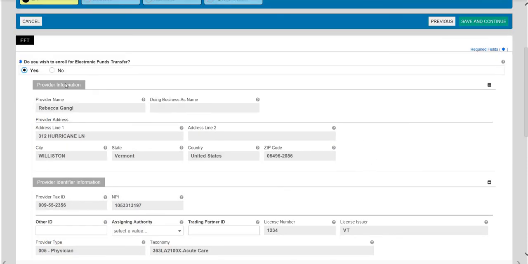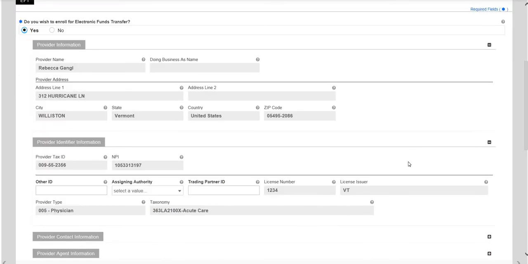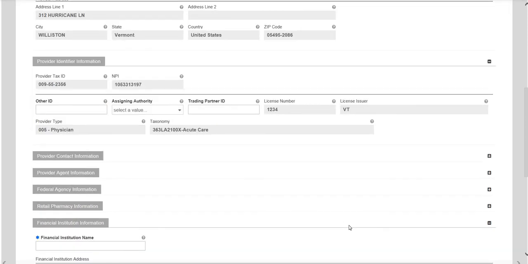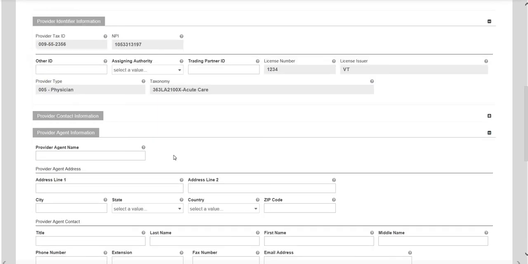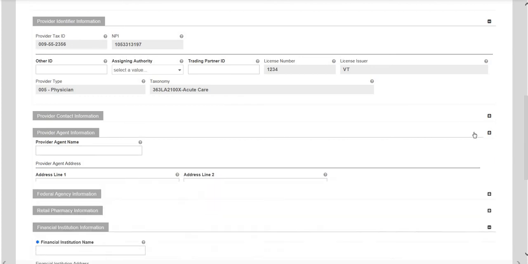You'll notice that the provider information is pre-populated, as well as the provider identifier information. You have the option to give us provider contact information, agent information, agency information, retail pharmacy information. However, it's not required. But if you have this information and you want to report it to us, you can simply click the plus sign. It will open it up and you can give us that information.